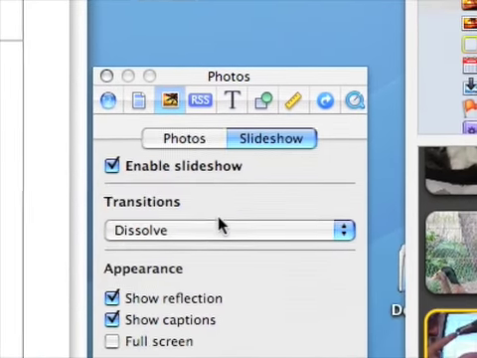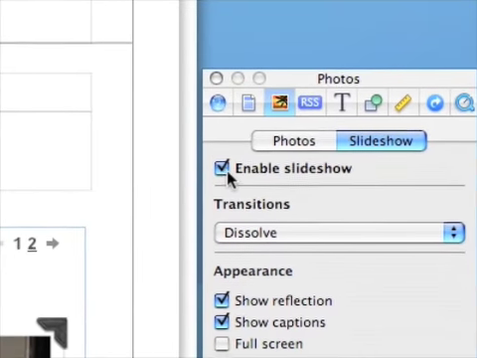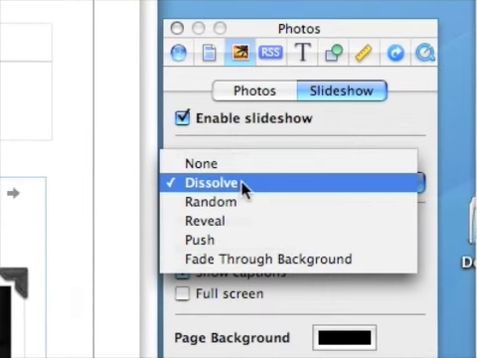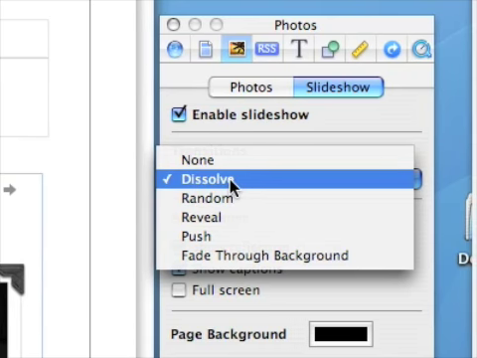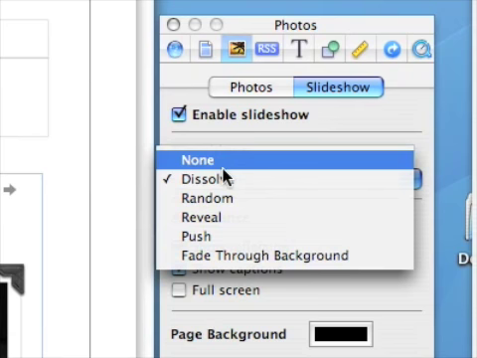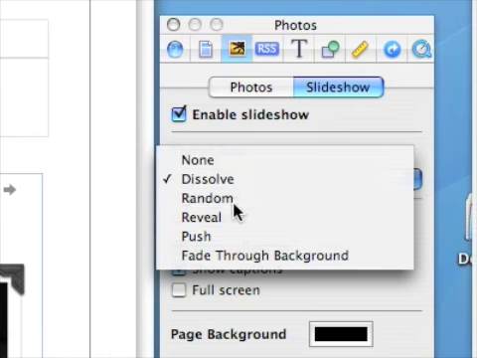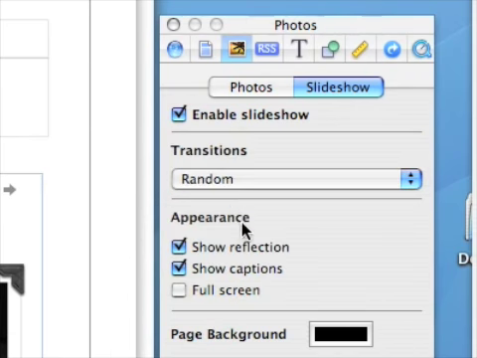I've got this bit sorted too, allowing comments. Now the slideshow, do I want a slideshow? Yes, I'm going to enable a slideshow, and I'm going to have dissolves, and I can have transitions, I meant, and I reckon random. I always like random because they're always kind of interesting. Show reflection, nah, don't need reflection, don't need captions.